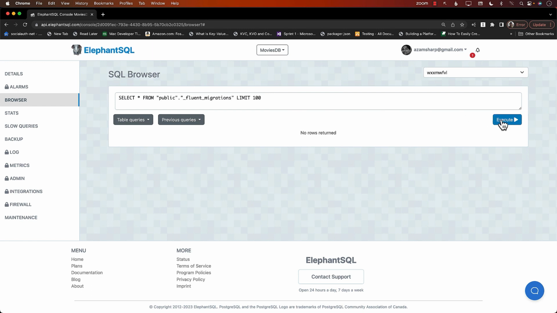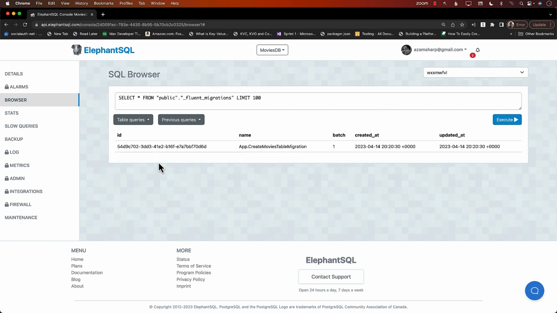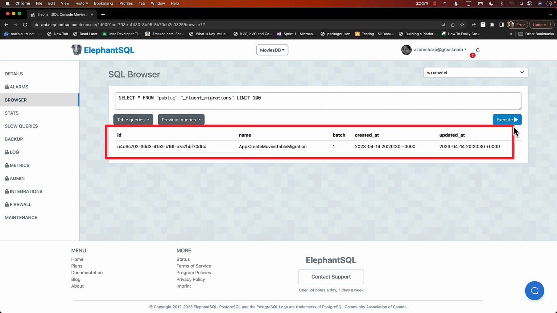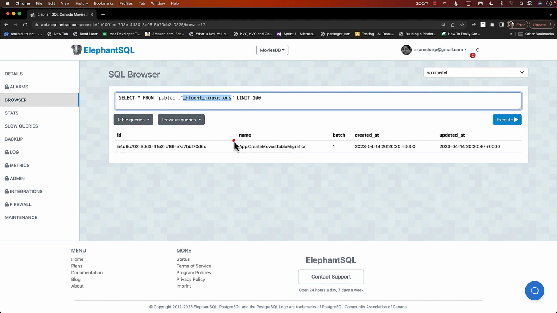So if I select everything from Fluent Migrations, if you open it up, you will see that it does have a single record in there. And the record does have an ID, it has the name of the migration, and it has created at and updated at. But the important point over here is that the Fluent Migration table is automatically created when you run a migration, and it inserts the name of the migration into the table so that it knows that this migration has already been run, so I don't have to run it again.